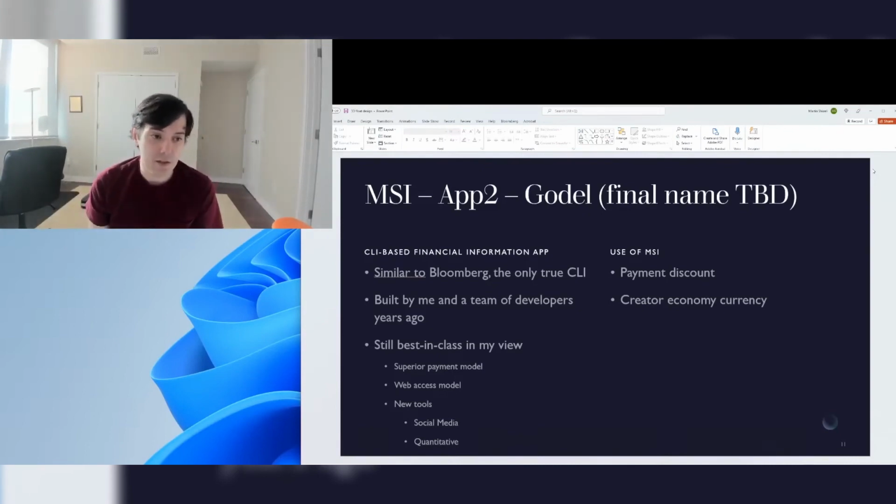So for MSI, I think the application is the same. If you have a $1,000 or $500 or $20 bill on Godel, you can pay using MSI and get a steep discount. If you create content for MSI, and I think that's a big part of what Bloomberg is missing, is a social media sort of aspect. We don't want to turn Bloomberg into Facebook. I think that would be a mistake.